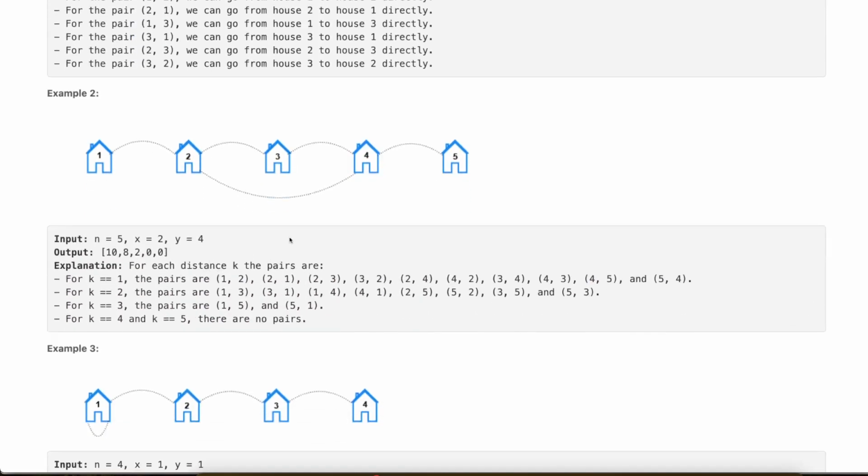So let's just take one last example. Let's say this is the network of houses. We have n is 5, it means 5 houses. The network is 1 to 2, 2 to 3, 3 to 4, 4 to 5, and finally from x to y, which is 2 to 4.